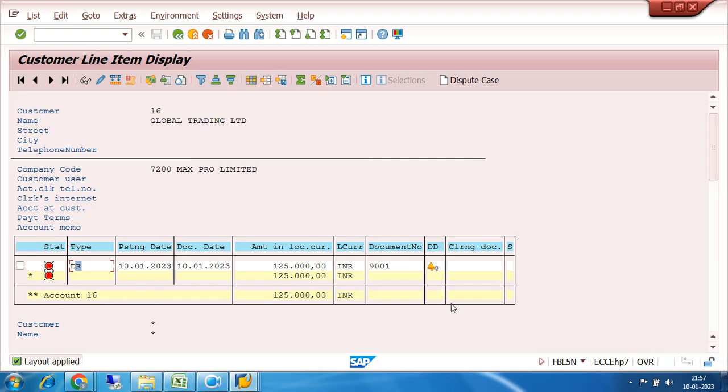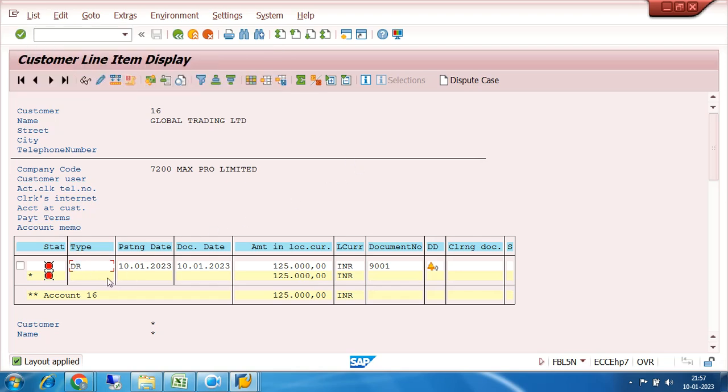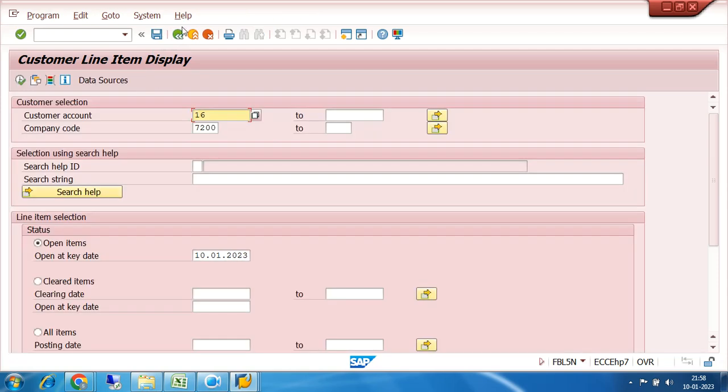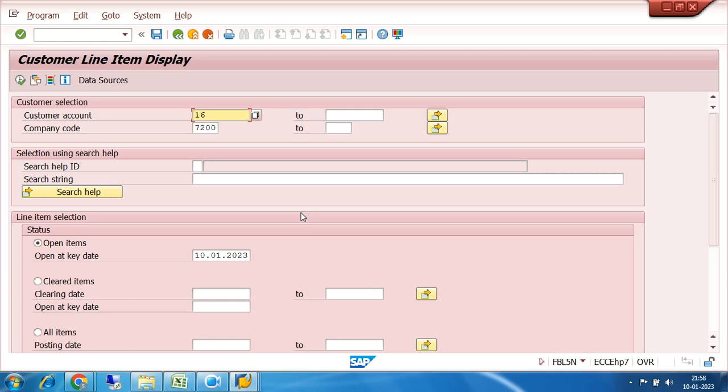If so many line items are there, you can easily export those line items to Excel sheets also. You can export to a spreadsheet or local files. Whenever there are huge numbers of open items, you can export them and make the reporting accordingly. So this is the way in which you display the ledger balances of an individual customer as well as the open items. And in the next class we will discuss the subsequent areas of accounts receivable.